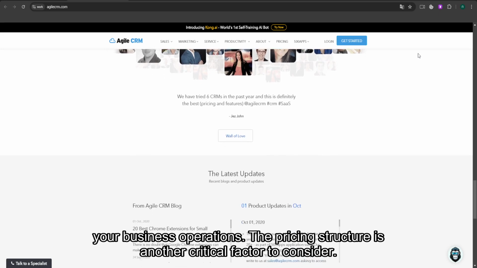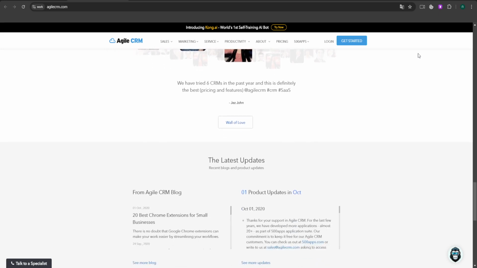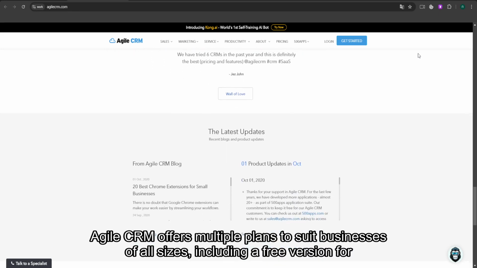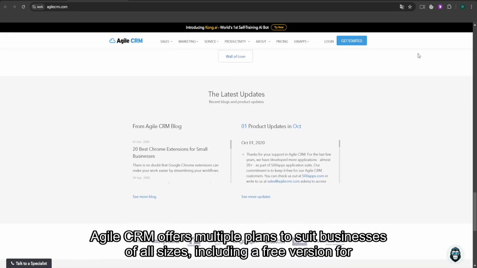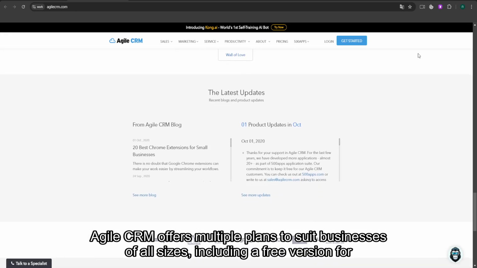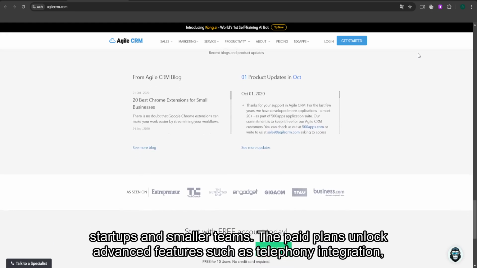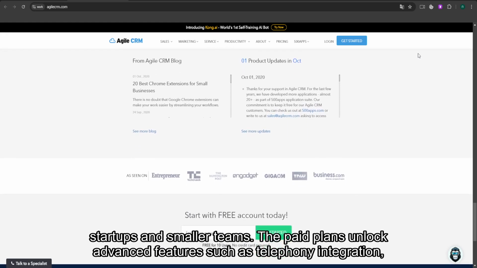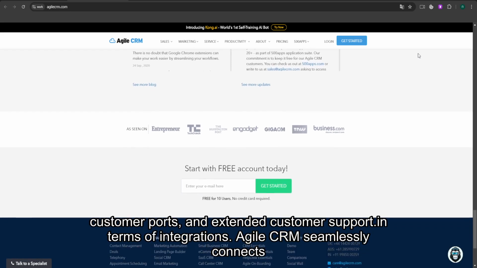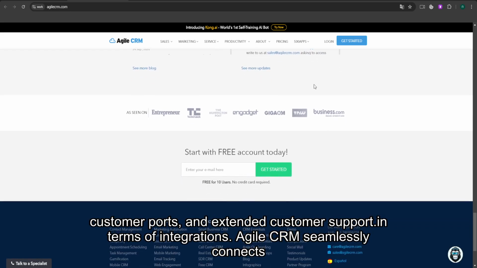The pricing structure is another critical factor to consider. Agile CRM offers multiple plans to suit businesses of all sizes, including a free version for startups and smaller teams. The paid plans unlock advanced features such as telephony integration, custom reports, and extended customer support.